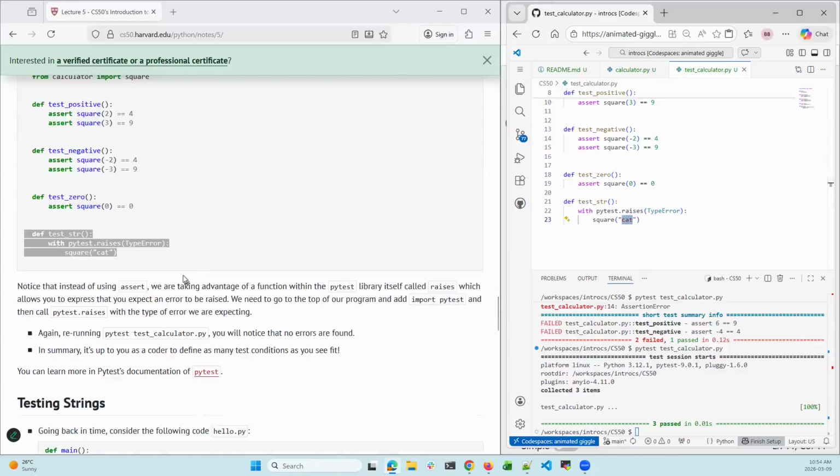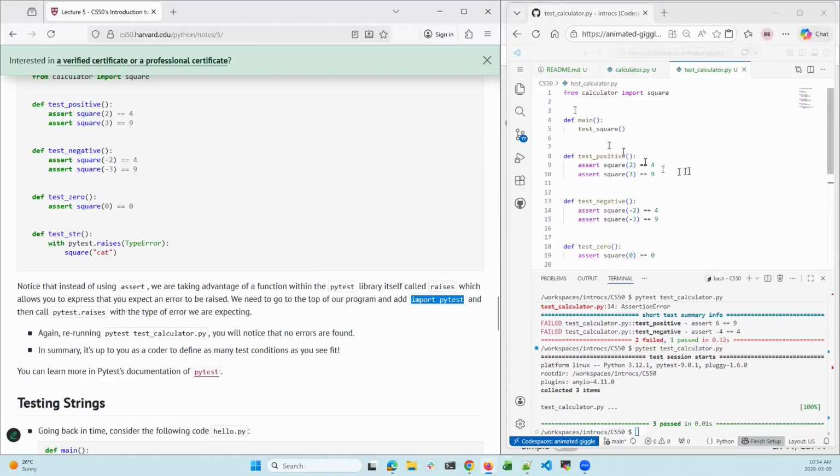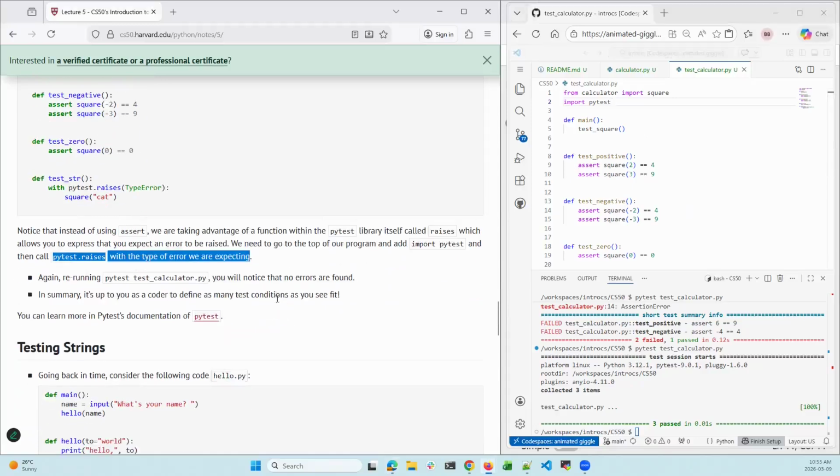Notice that instead of using assert, we are taking advantage of a function within pytest called raises, which allows you to express that you expect an error to be raised. We need to go to the top of the program and add import pytest. So let's add it, and call pytest.raises with the type of error we're expecting. Then you run it and notice the errors are found.